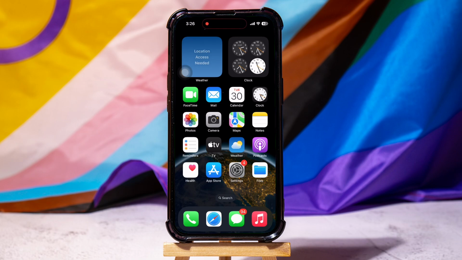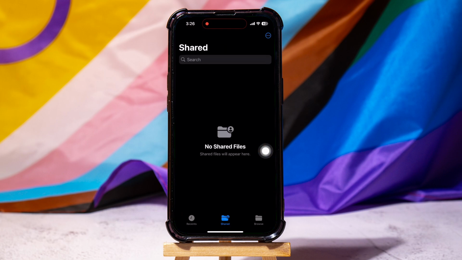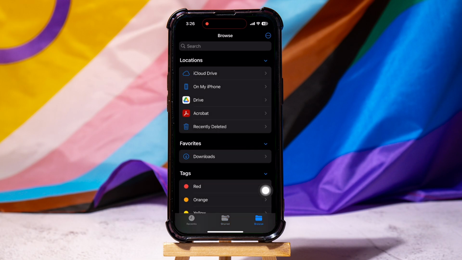How to find Recycle Bin on iPhone. To get started, first of all go ahead and open up the Files application on your phone. Once you're here, go to the bottom right corner and tap on Browse.